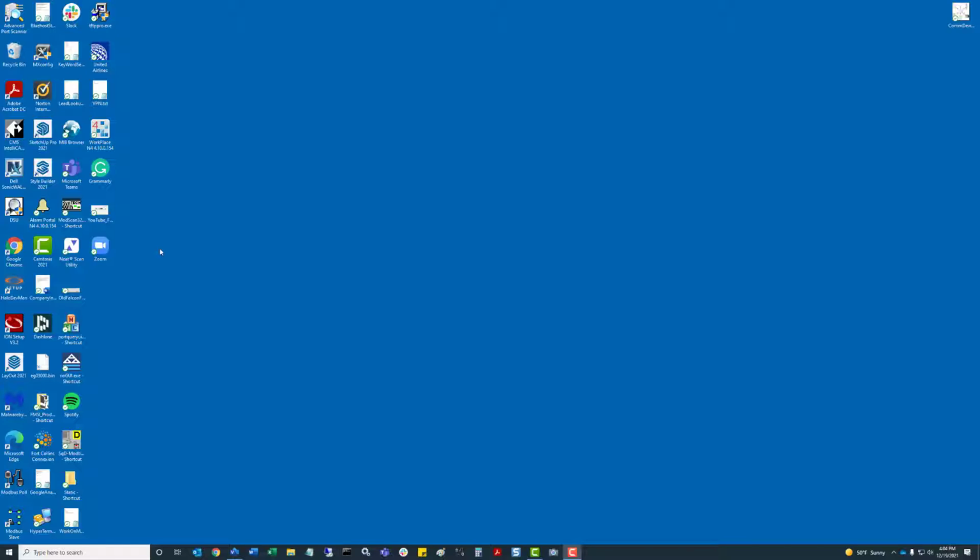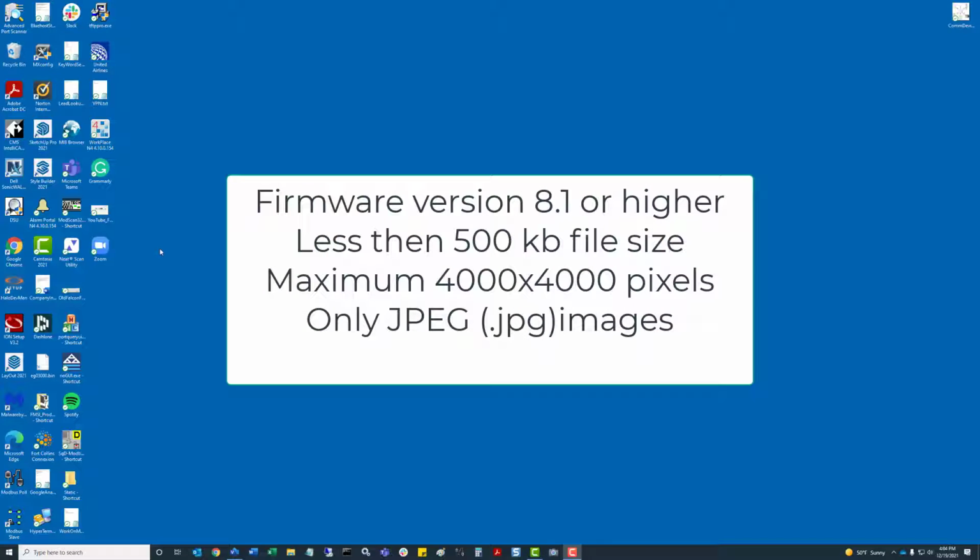In this video I'm going to do a quick walkthrough on how to upload an image to the Falcon FMS. In order to get started, your Falcon FMS has to be using firmware version 8 or higher.